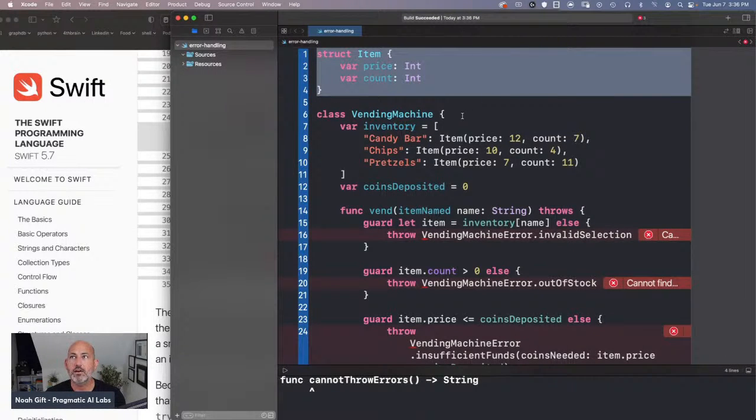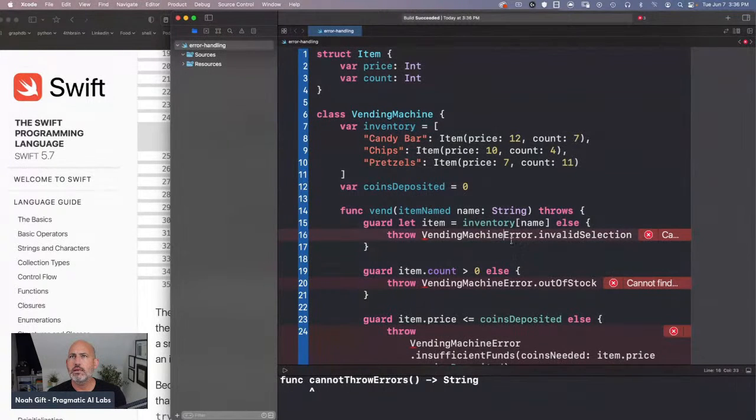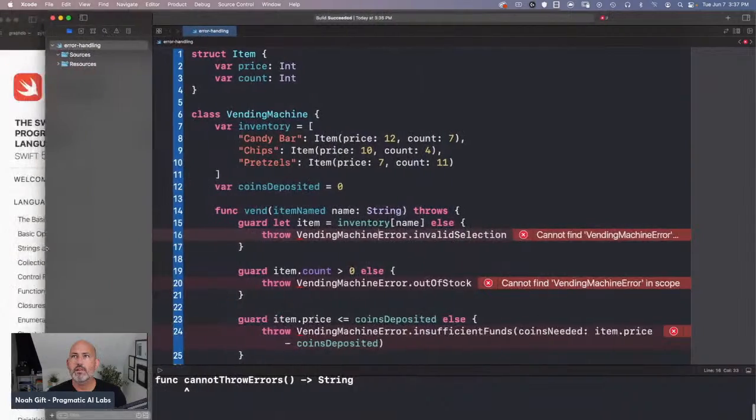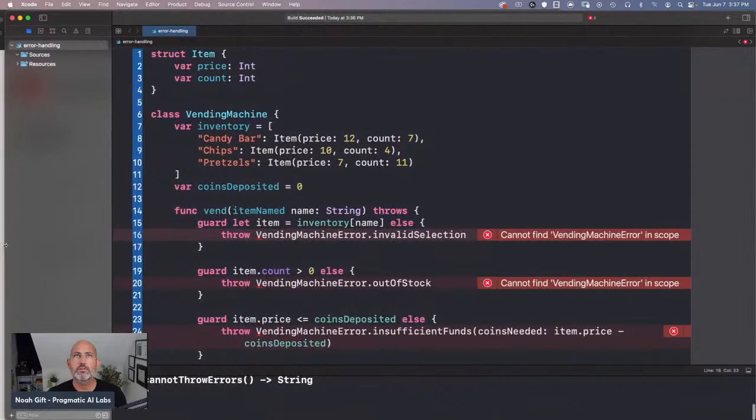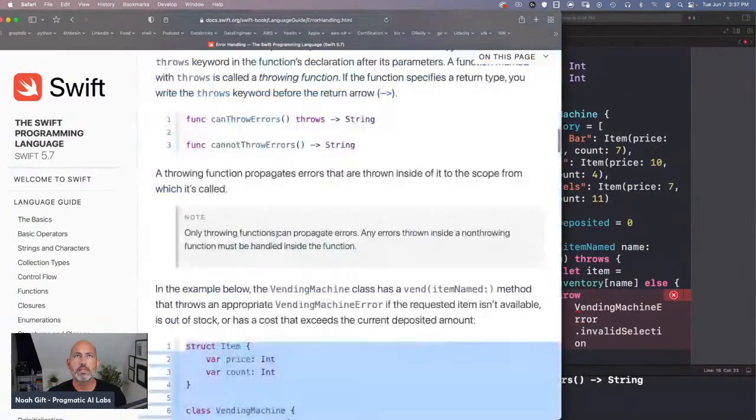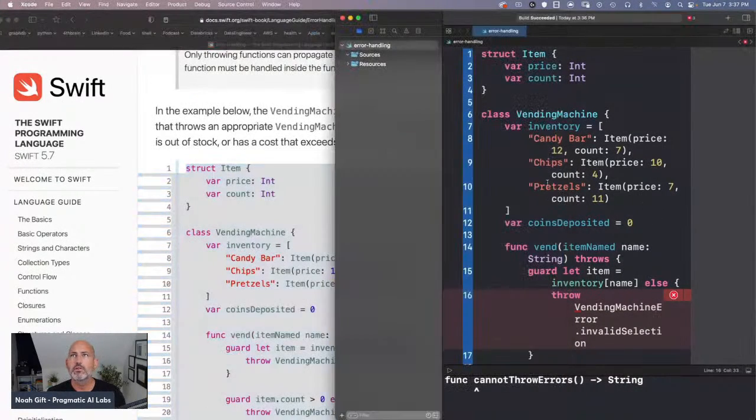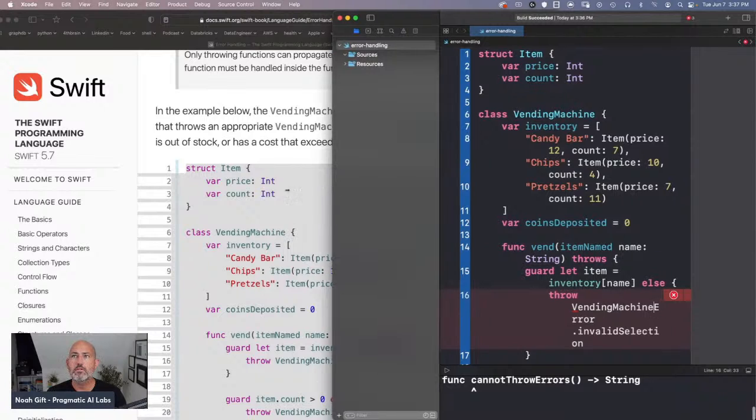There's a class now, and actually it looks like I might need to make this a little bit bigger. Cannot find vending machine error in scope. Do we need that? No, I don't think we need that. Let's go ahead and try this out.